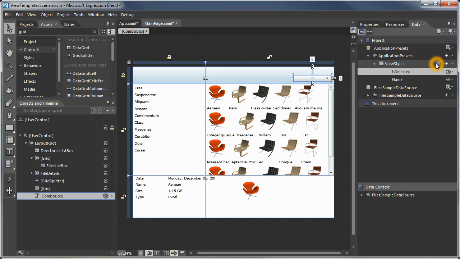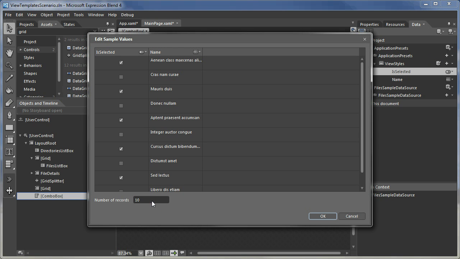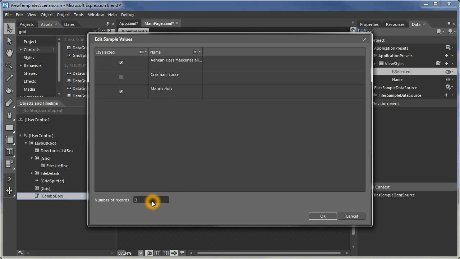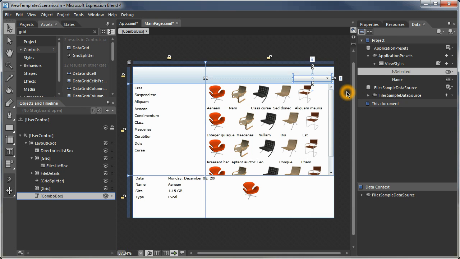So let's open up view styles, and we're just going to manually change this. So we're going to have 3 different view styles. The first one is going to be list, then we'll have details, and then we'll have thumbnails. Again, this is a simplification of the views we generally have in a file browser, but it'll be enough to show what's going on here.